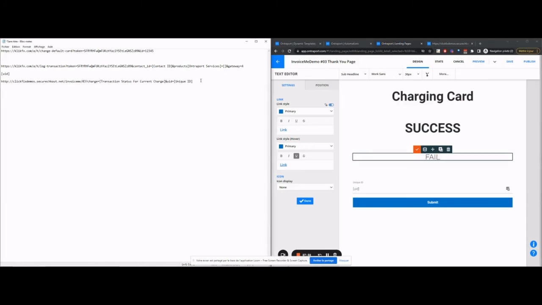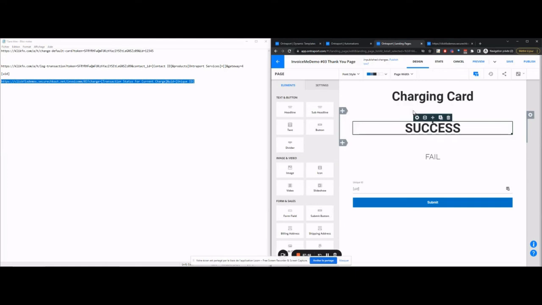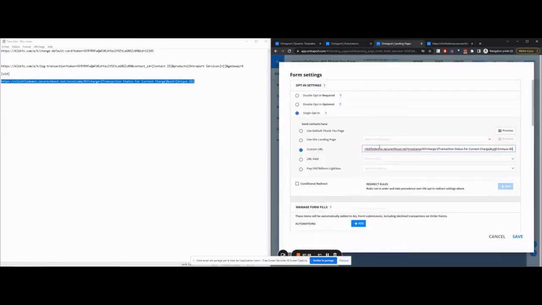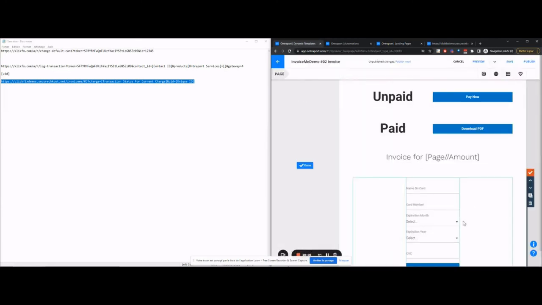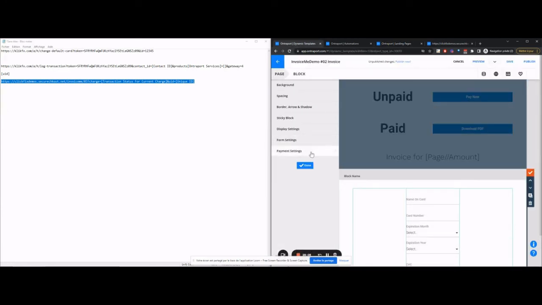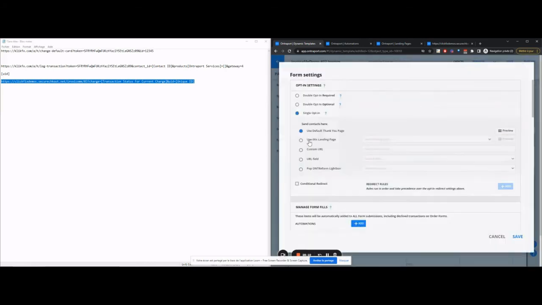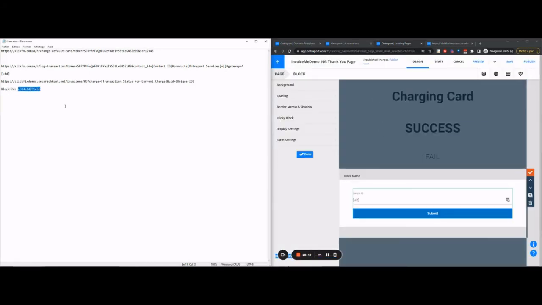And by using that and reloading the form a few times, I will be able to have the transaction status be updated live in front of the customer. And that's how you're able to charge any amount, because the amount charged is happening in the automation. I will use this custom URL here. And I will also add this as the thank you URL here on my payment page.